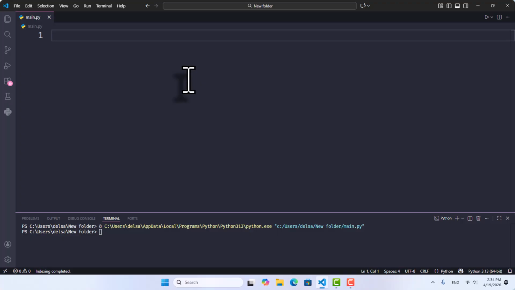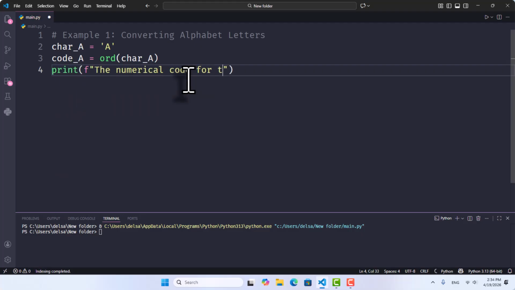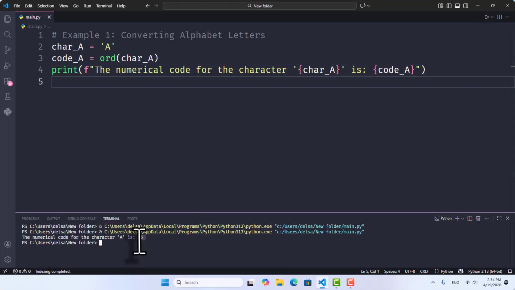Example 1. Converting alphabet letters. We want to find the numerical code for the uppercase letter A and then see what the code for the lowercase letter a is. I define a variable and assign it uppercase A. Then I define a variable, char_A, and assign it ord of that variable. Let's print it, and let's run it and print 65.